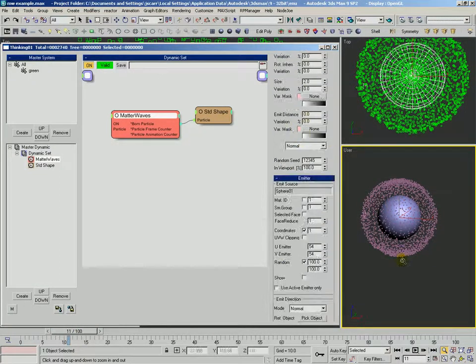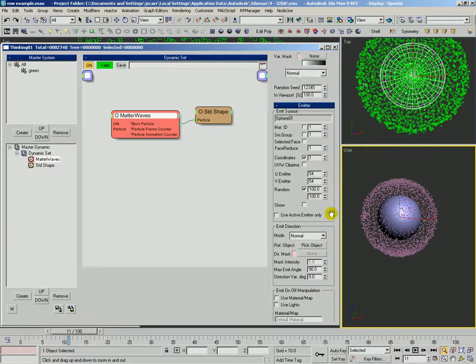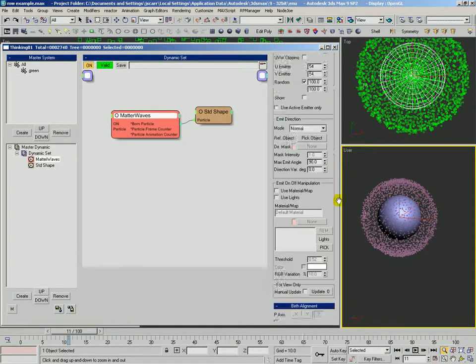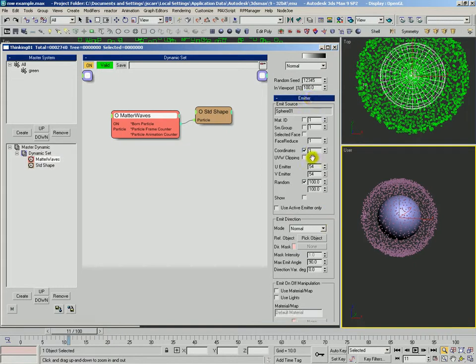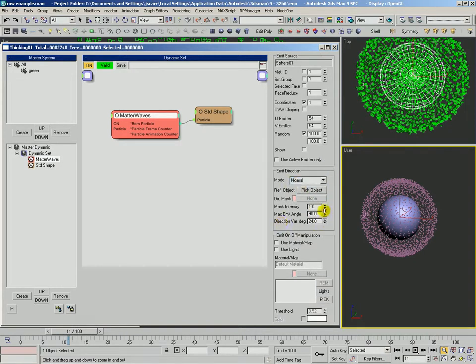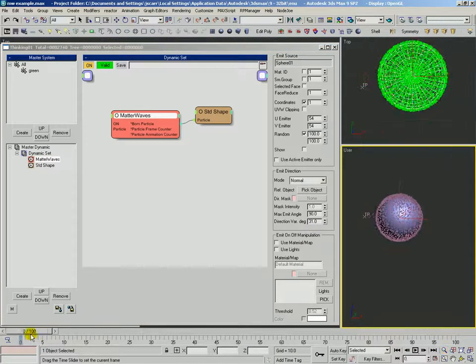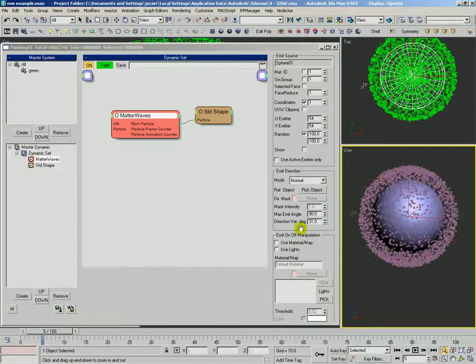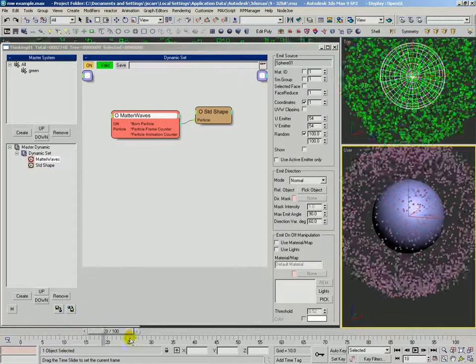If we want to add direction variation at birth, we can come down here to, where is it? Under the emitter direction, and we have quite a few different modes that we can use. Right now it's just set to normal, which is kind of an averaged face normal. We'll go ahead then and we'll add some direction variation there. So instead of coming straight out, they might kind of do at least 31 degrees difference. You can't see a whole lot with that, so let's go ahead and increase it. There we see quite a bit more variation.